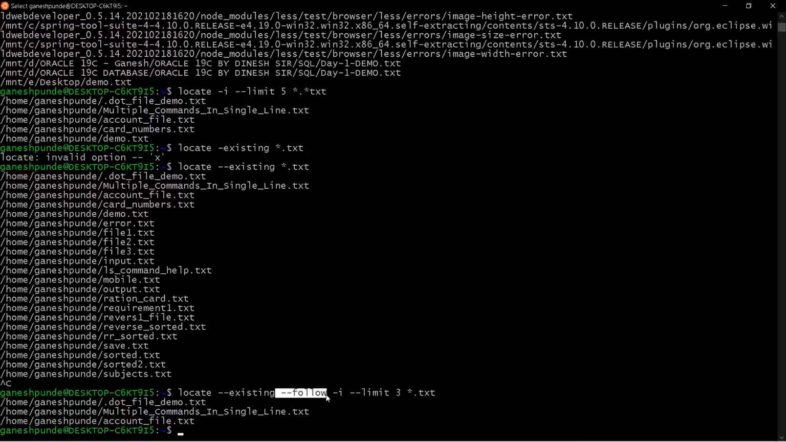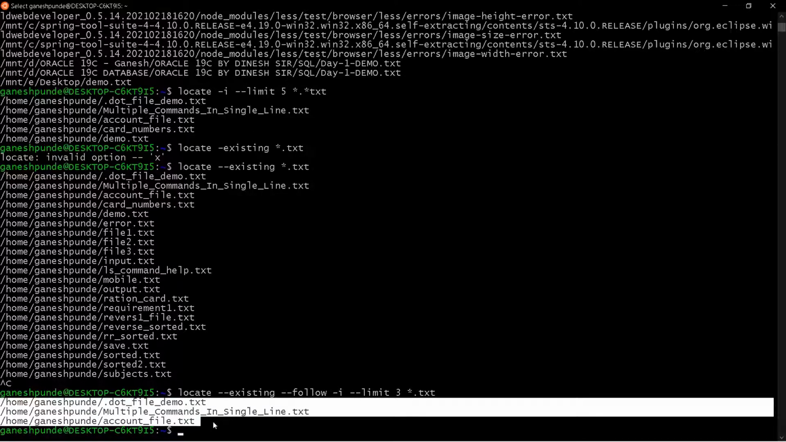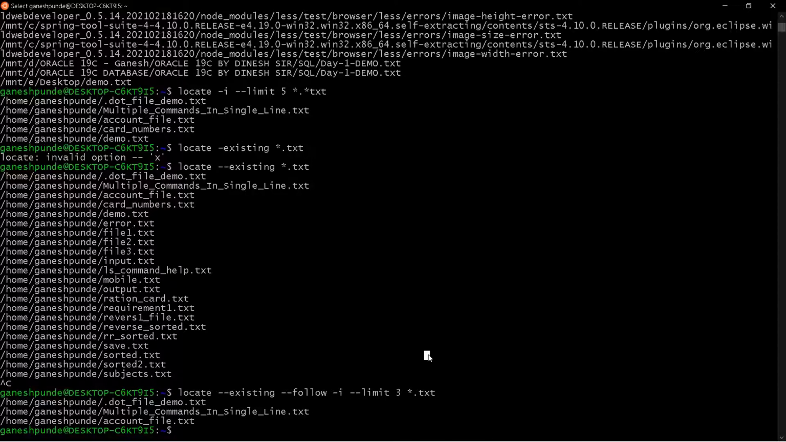So by using the follow option, you can search, and by using -i I am negating the case sensitivity. Since this command is case sensitive, if I want to remove the case sensitivity, I can use the -i option. And by using the limit, I can limit the result. If I want to limit the number of results to be displayed in the search, I can use the limit option. Now we will see how to find out the database.